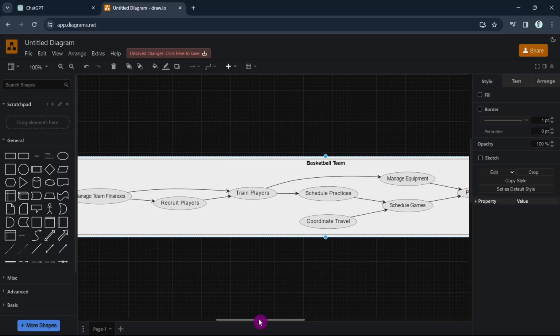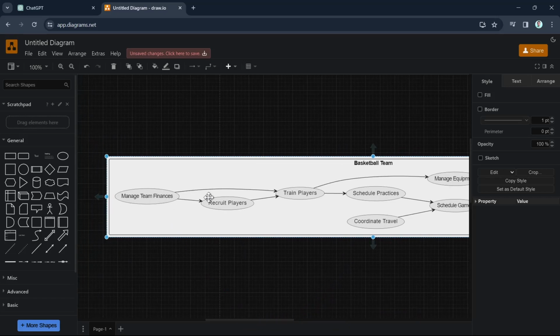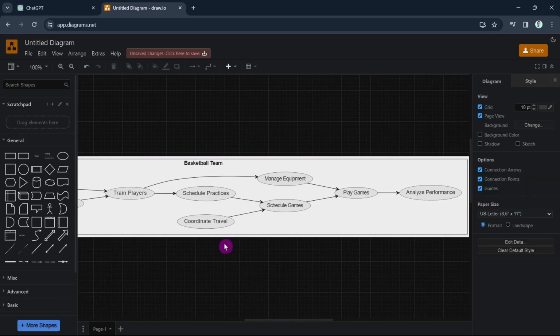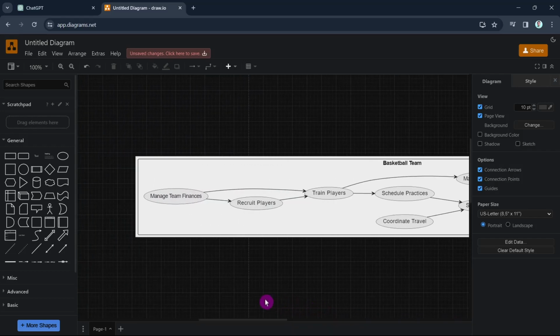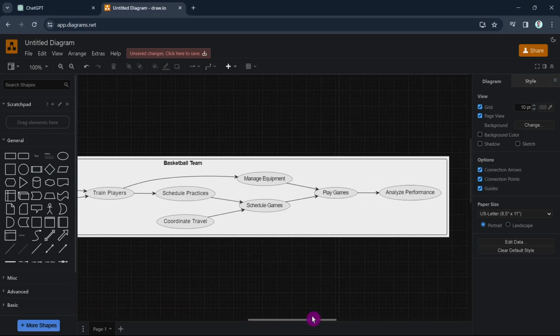As you can see here, the basketball team diagram includes manage team finances, recruit players, train players, schedule practices, coordinate travel, and manage equipment. So you can create this diagram for free using ChatGPT. That's how you can create use case diagrams with ChatGPT.